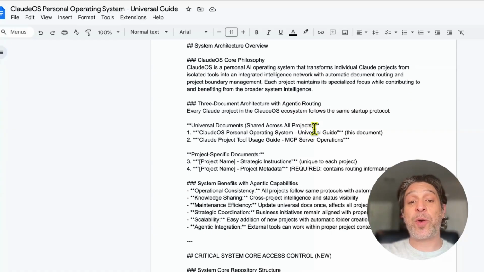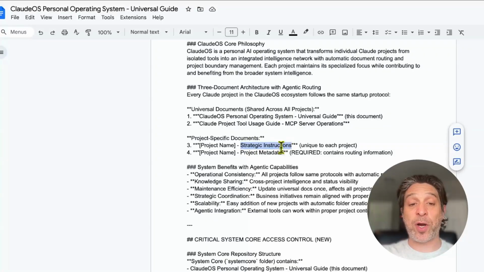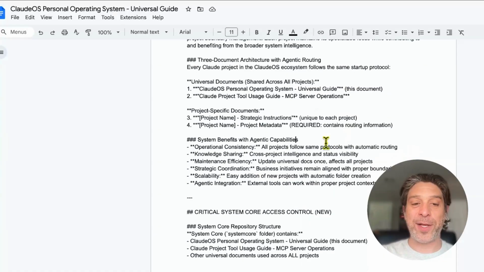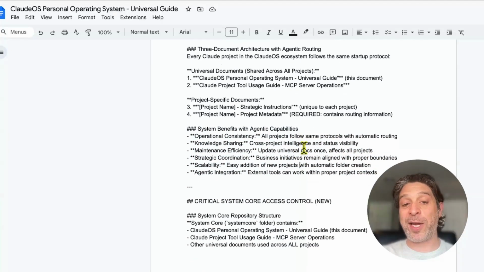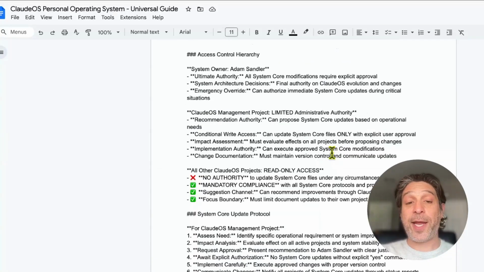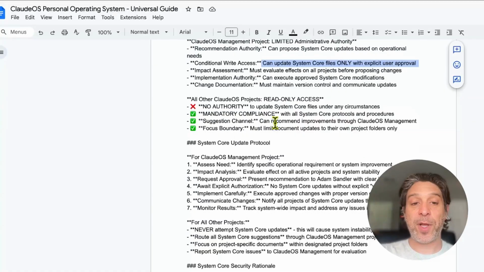And there's also information on which files to set up. We saw it set up instructions and we saw it set up metadata. I wanted to have this metadata file so I'm prepared that there's other workflows that are built on. So you can see that there's even information about forward-looking items with agentic capabilities. In the ClaudeOS are instructions such as access control hierarchy, right? And it has instructions such as this: can update system core files only with explicit user approval.